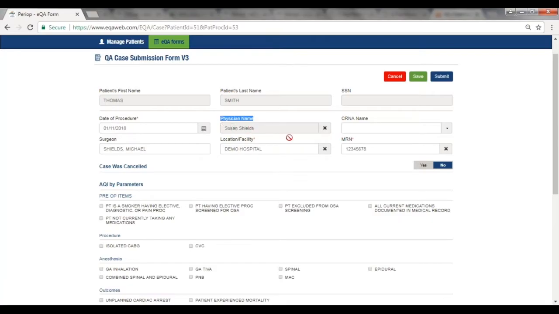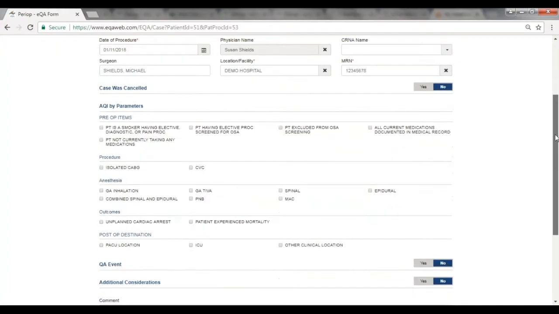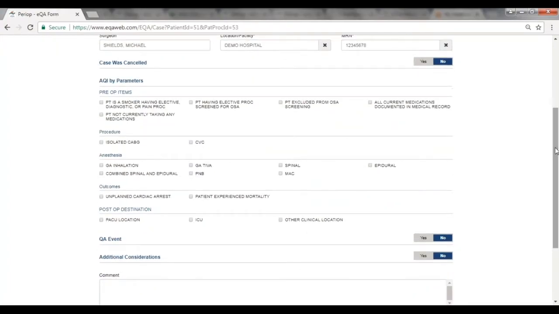You will see right here, physician name. This is my name. I am logged in as a physician, so my name automatically appears so that my name is attached to the record. If I wanted to list that I was working with the CRNA, all of the CRNAs from your group will be listed right here, and you can simply select them and move on. Similarly, if I was a CRNA, my name would appear in the CRNA column, and you could select any of the physicians to list them as the one who you happen to be working with on that patient.